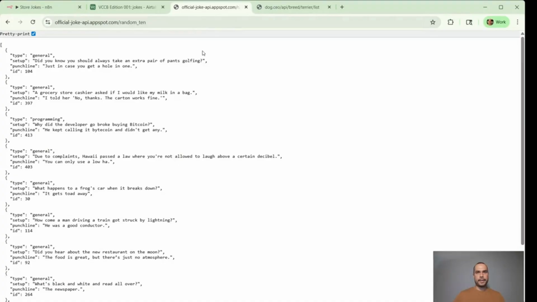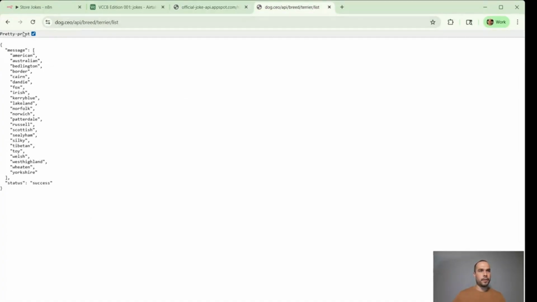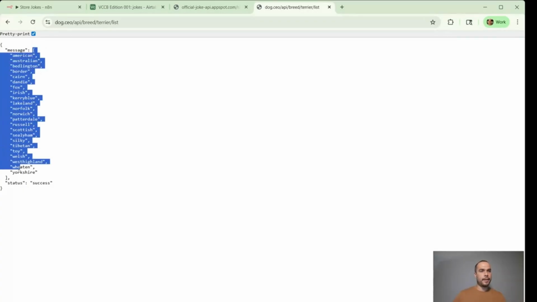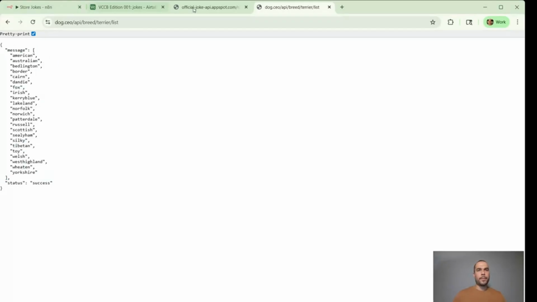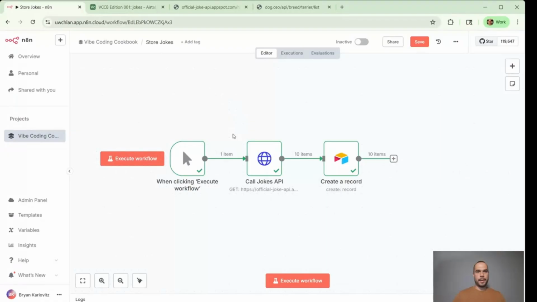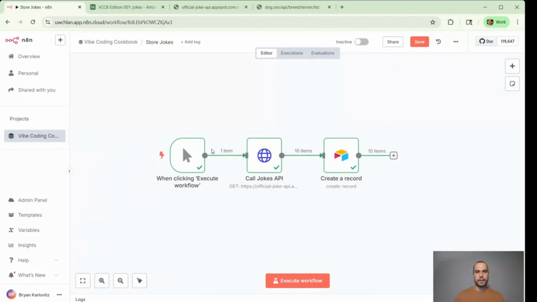Now, in our second example, I'll give you a preview here. I'll explain what this API is in a moment, but notice that the array in this response is not the full response, it's actually one field in the response. So I'm going to take this as an opportunity to talk about n8n items and how n8n models data from node to node. So if you look at your automation here, you're going to see above the connections that they're telling us there's one item between this node to this node, and then 10 items between the call jokes API and this create record node.